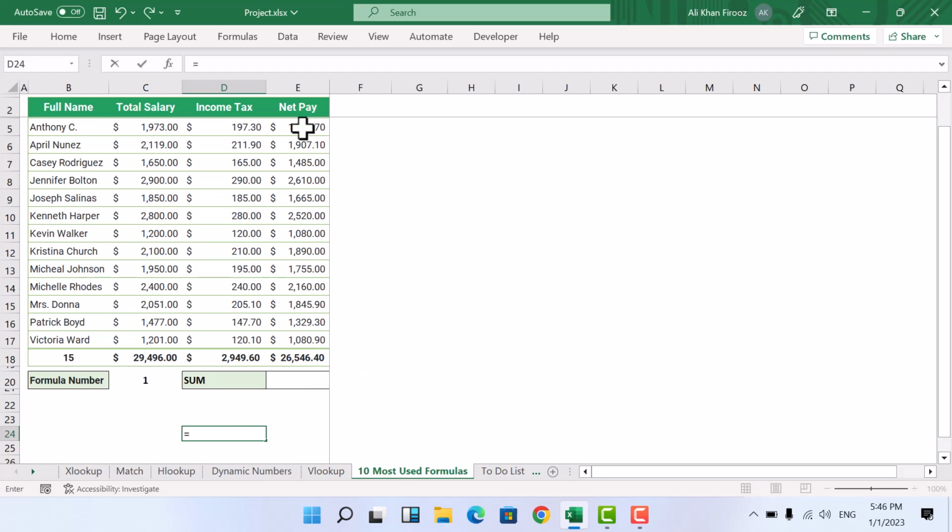Or alternatively, type equal, then select the value you want to add and press the plus sign on your keyboard and then select the next value. Again, press the plus sign on your keyboard and select the next value. Once you have added all the values, then press enter on your keyboard to apply the formula. So as you can see guys, I have done the addition in 3 different ways.